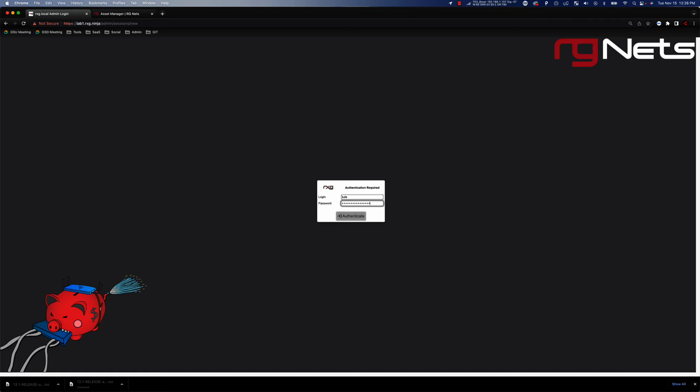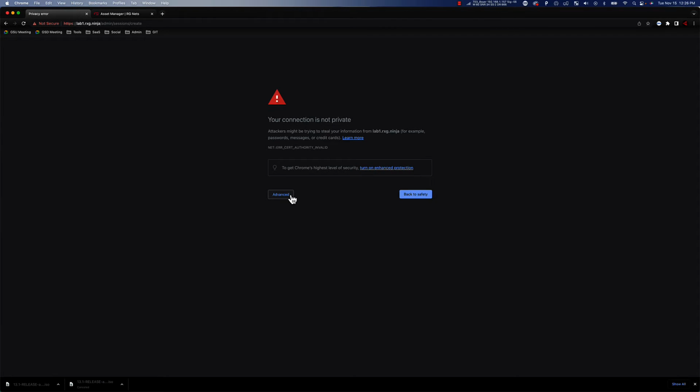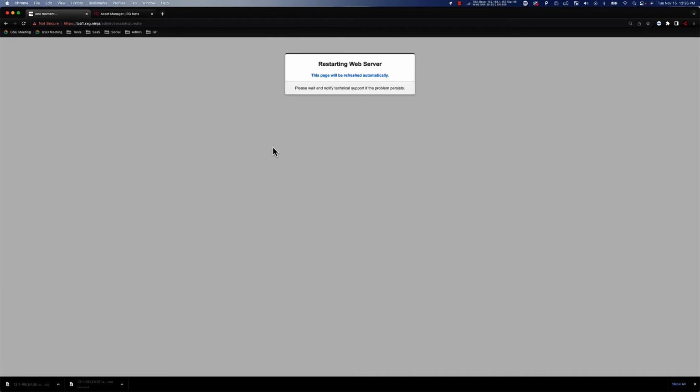So the first indication that the template worked is the fact that it's asking me to log in. That means that it applied my admin account. So I'm going to go ahead and log in. And so here we're just going to wait for the web server restart to finish.